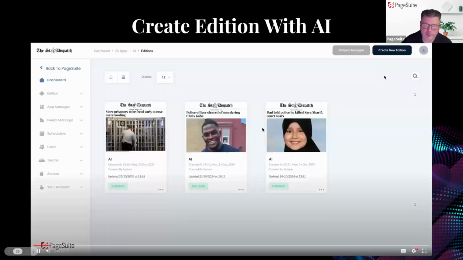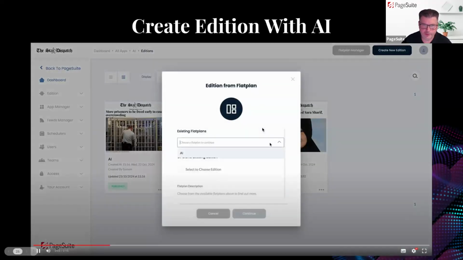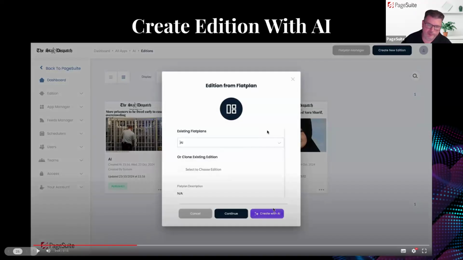So we have customers already using this portal. And if you look here, we've got a new option. We can still select a flat plan, but this is the brand new option that we have here, which is create with AI. Previously you would just select the flat plan, and it would go off and start to set up a basic edition. But create with AI is a brand new option.